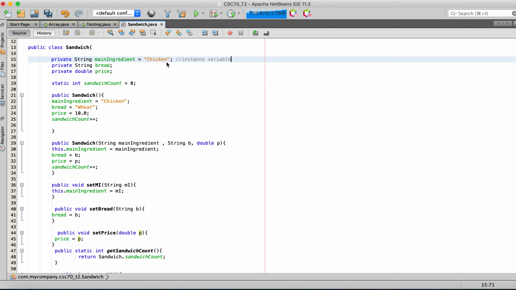So we will have a main ingredient, which is a string of type chicken, which will be the default value. On line number 16, each sandwich will be made from bread, and each sandwich will have a price. The default values for bread currently exist at null. The default value for price currently exists at 0.0.